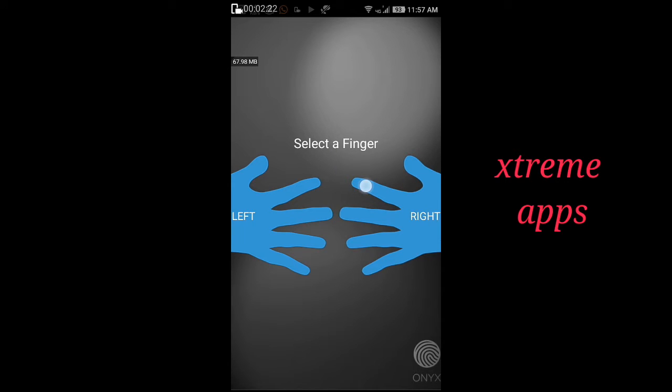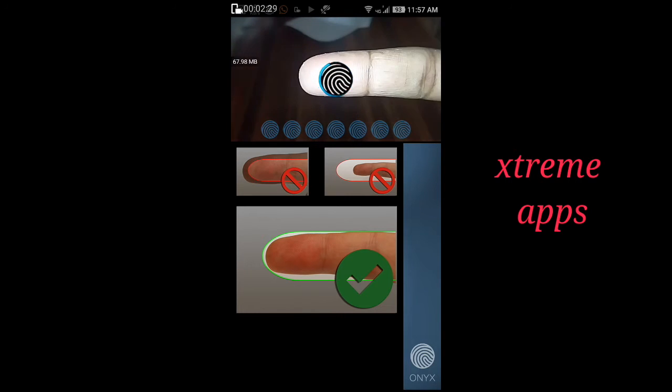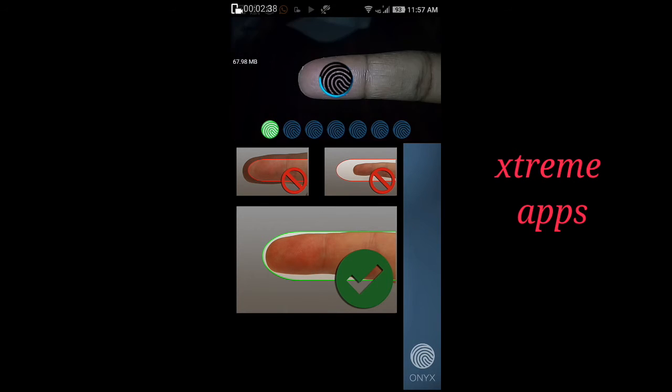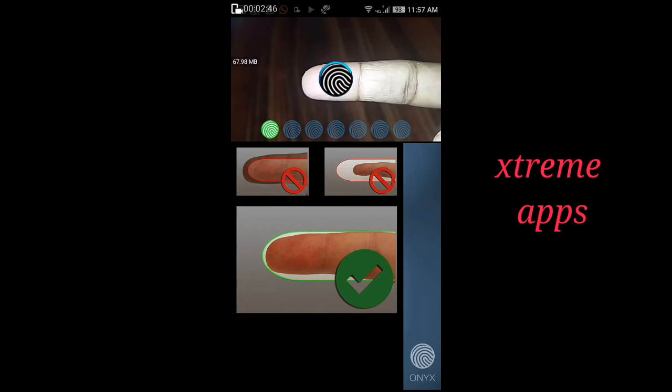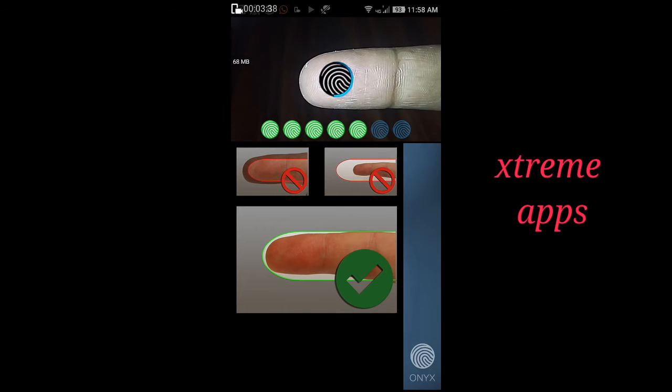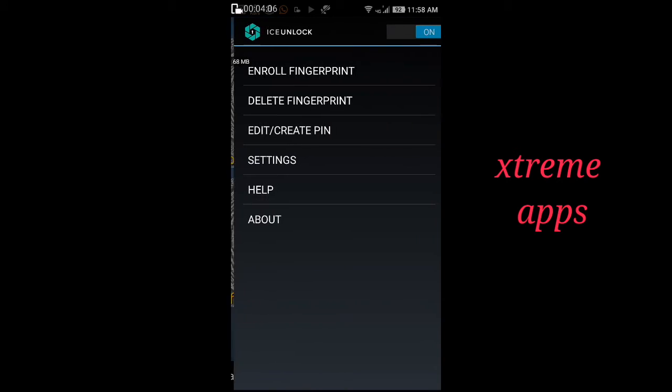Select any finger and then it will ask you to give 7 photos of your fingerprint. This will take some time. Now you have enrolled your fingerprint image.